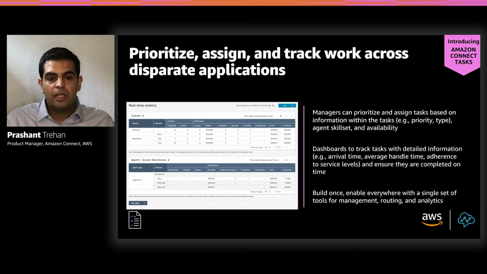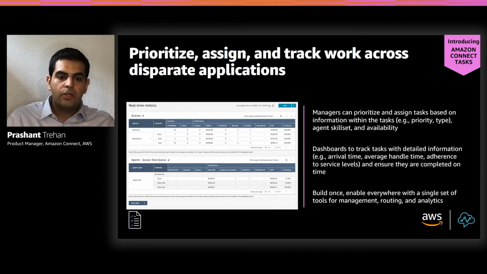Amazon Connect Tasks includes real-time and historical metrics that enable you to track tasks to completion just like you would calls and chats, and make data-driven decisions to increase agent productivity and reduce customer wait times. You can track detailed information for tasks such as arrival time, average handle time, and adherence to service levels. Historical metrics in Amazon Connect also provide longer-term insights to identify common trends with customer issues and avoid overall operational performance issues. You can stream these metrics to the data lake of your choice as well.